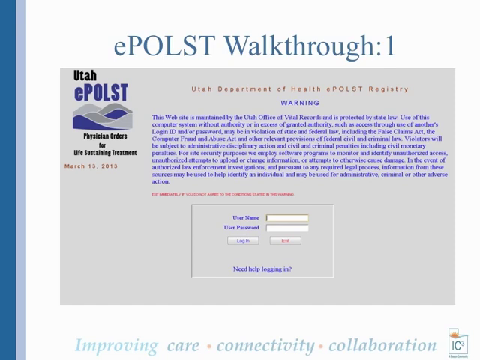Let's see, the tabs here correspond to all the choices that Deepthi showed on the paper form. I'm not sure that we need to go through all of those. So, I don't know how much more to show about the ePOLST registry.